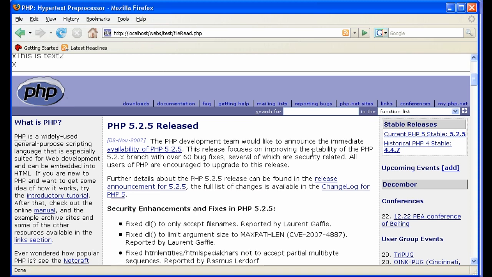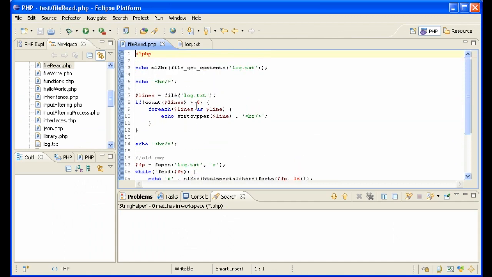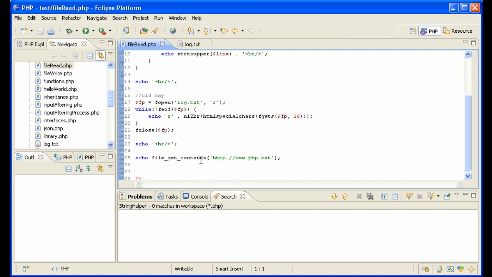So some very powerful commands to output files. Two one-liners, the old way, and a way to get text from external websites.